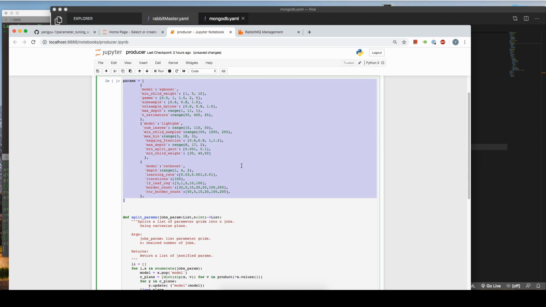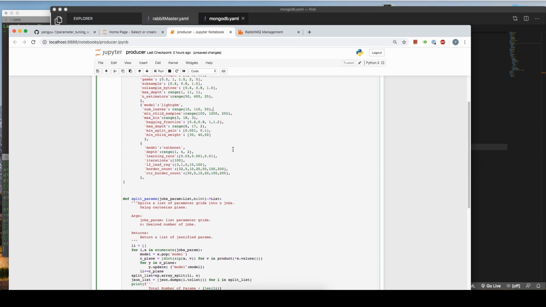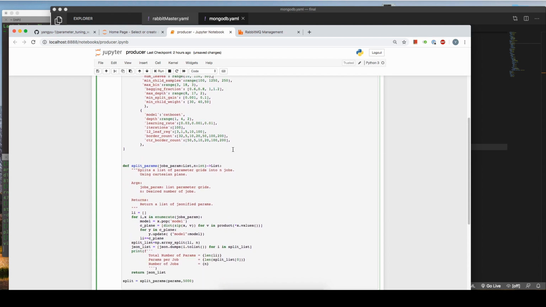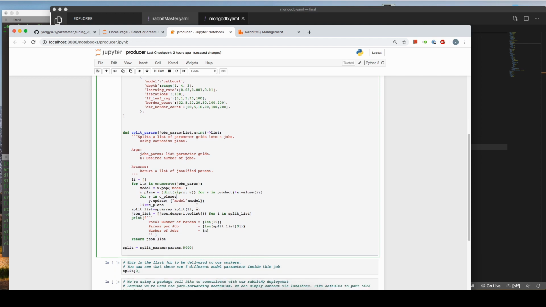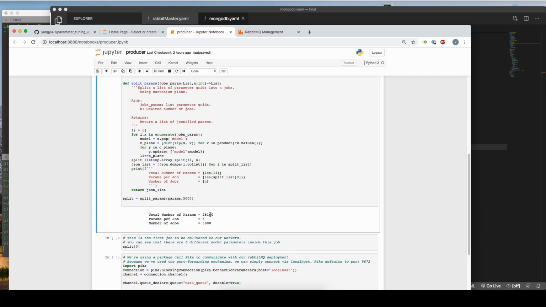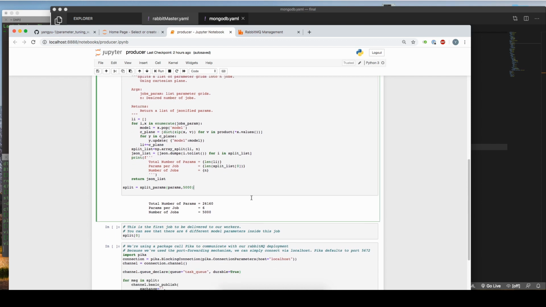In the second cell, we have a list of 3 dictionaries. Each is a parameter grid for a specific package: XGBoost, LightGBM, and CatBoost. We also have a split params function that takes the parameter grid and splits them into n jobs. Once we execute the second cell, we should see an output telling us the total number of parameters, the number of parameters inside each job, and the number of jobs. For this demo, we have about 26,000 parameters to search through, and they're divided into about 5,000 jobs, with each job containing about 6 parameters.